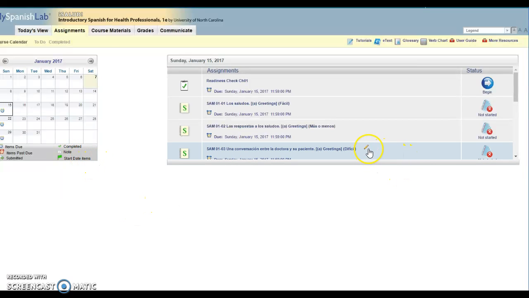Anytime you see a pencil by an assignment, that means it is not automatically graded by the program, but that I, as the instructor, need to go in and grade that. Okay, so you can scroll down, you'll see you're starting off here in Chapter 1, in Capítulo 1, with a readiness check. And readiness checks are great because they help you to determine what it is that you know in English, so you will better be able to apply it to Spanish. And if you need help in understanding what it is in English, then it will point you towards the necessary tutorials for that. Okay? So you'll see there are some activities.